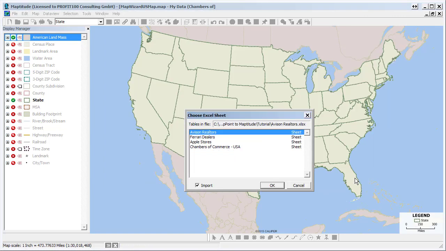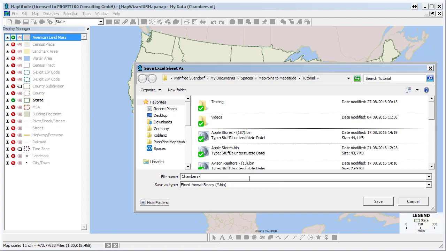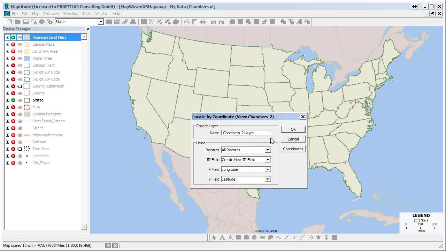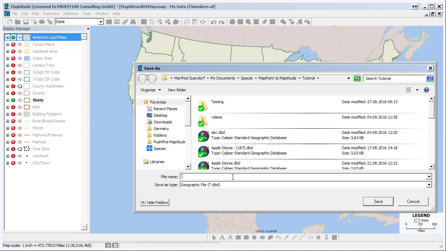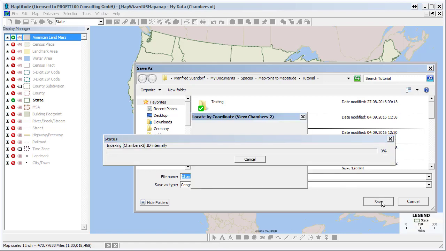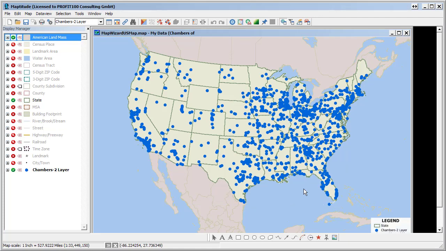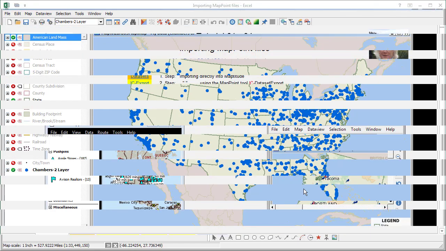Okay, you see we'll open Chambers of Commerce. We name the layer. And a geographic file we can store for later use. We have to name the geographic file. And you see, the display manager, we have chambers to layer. That's a way to export and import addresses.